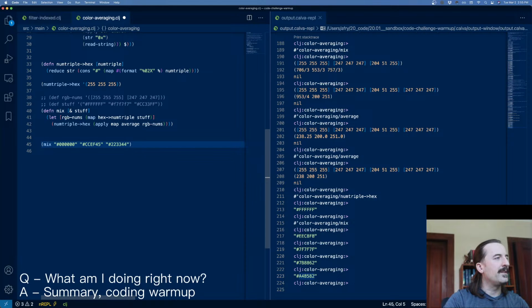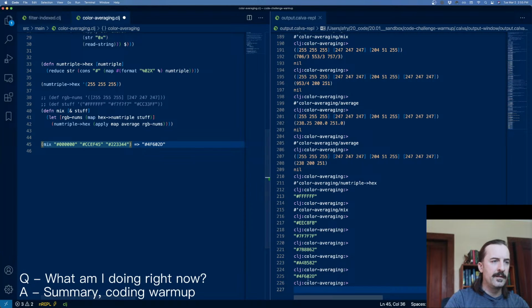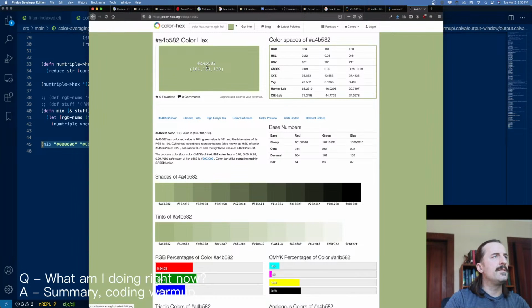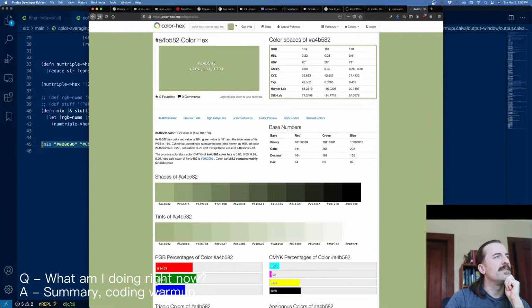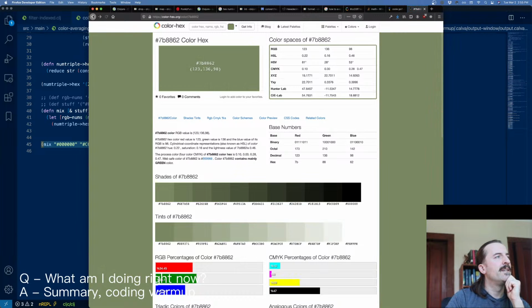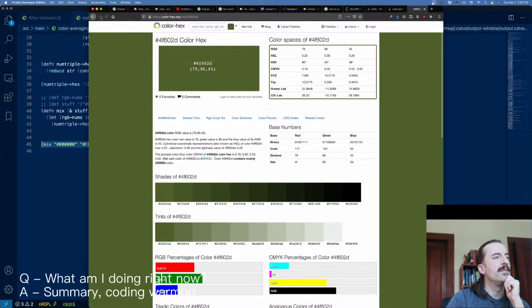We probably get something darker if we take the white out, right? 4F62D. Yep, exactly. We get that kind of nice something approaching forest green. Here's like nasty olive. Here's the original color we started with. So yeah, lighter and darker. Cool.